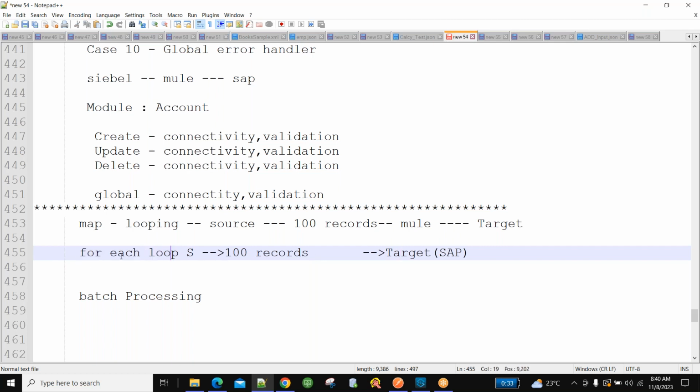So here in the for each activity we can restrict how many records you want. 100 at a time, yes, 50, yes. If you want to process only one record, one request, even though the source system has sent 100 records, one by one, after processing one request you process another request. Even one by one we can process by using for each. So that restriction we can handle.